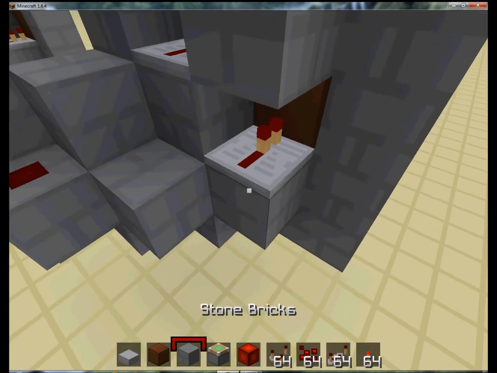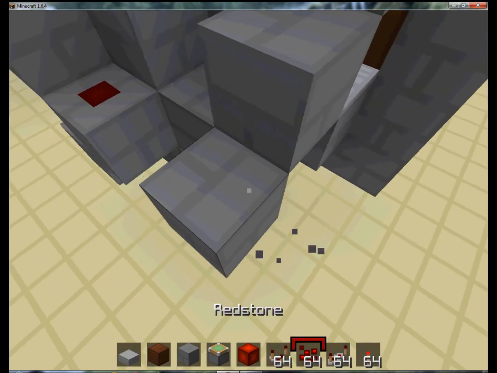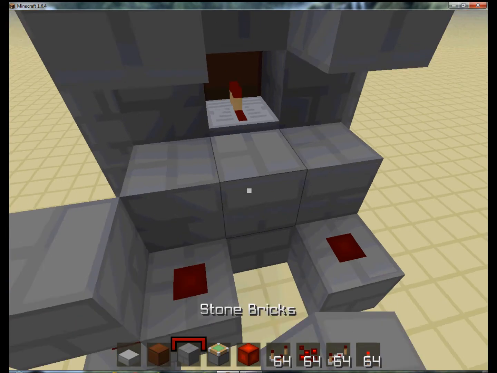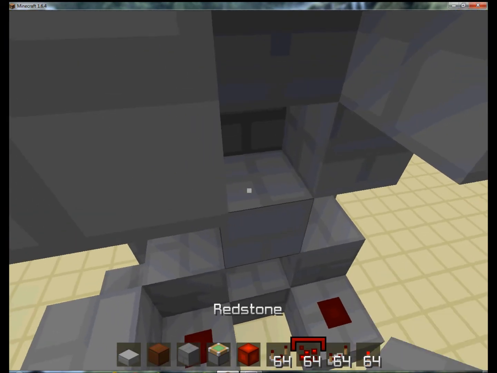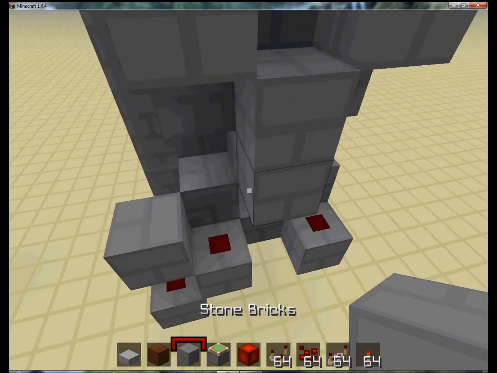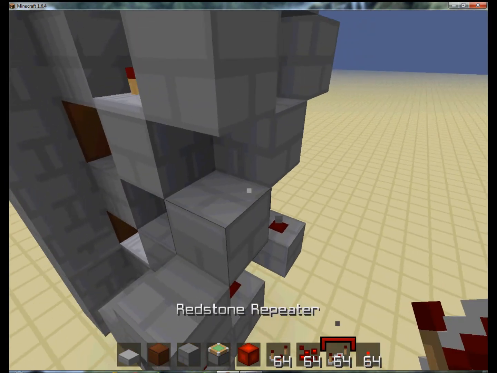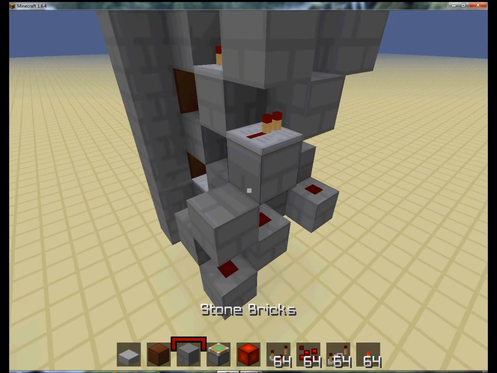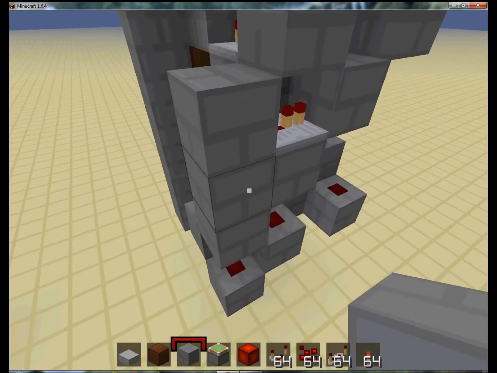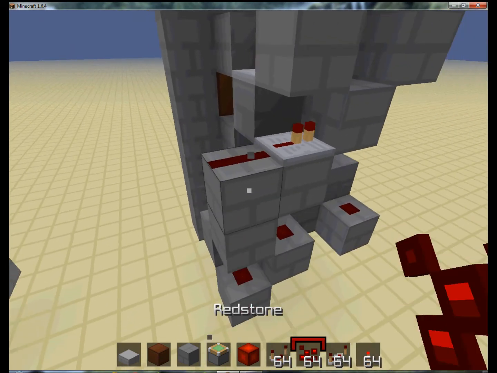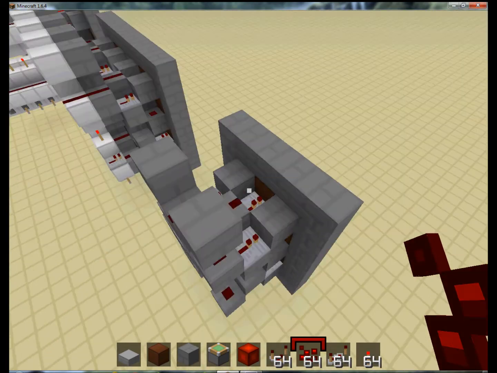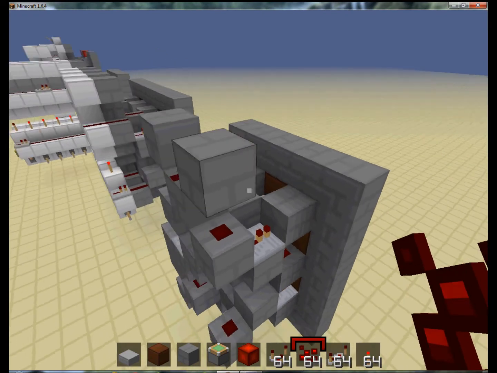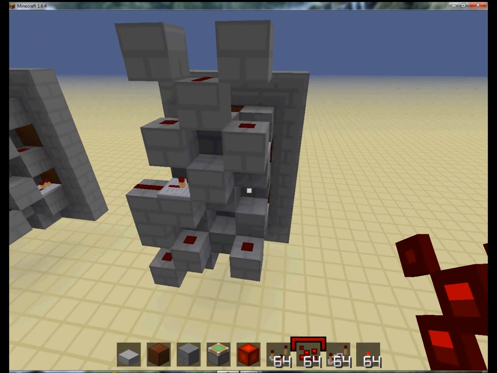Same on this side, so put a repeater, build up one, and redstone there. Now for this one, put a block there, redstone on top, build up, and then put a block there, a repeater here, and just put a redstone dust there. So that's the decoder. And so now for the second part.